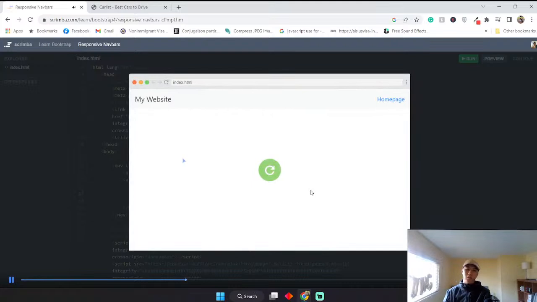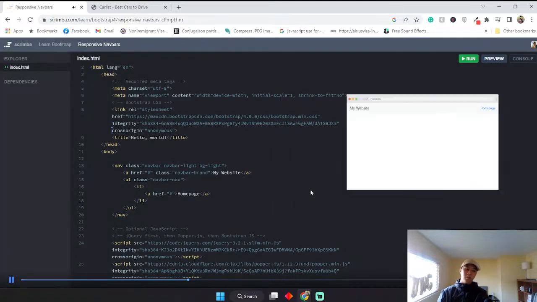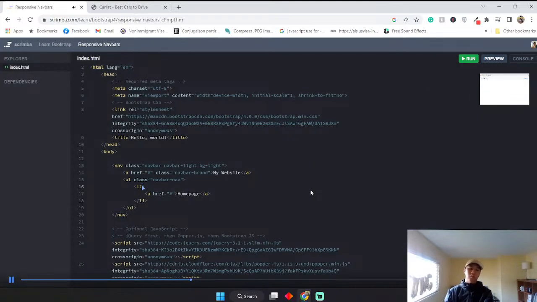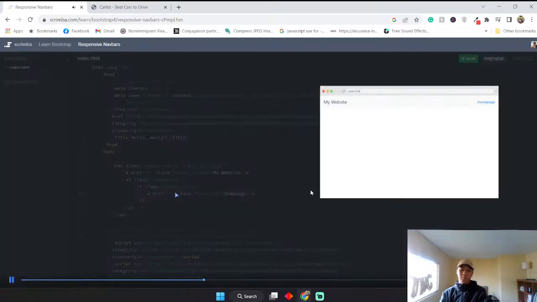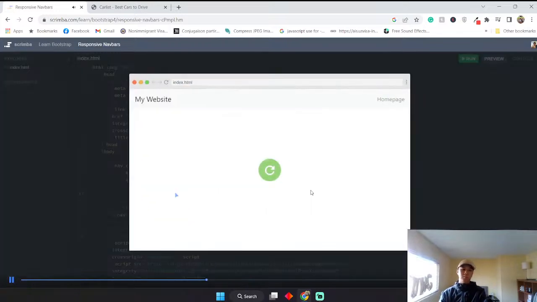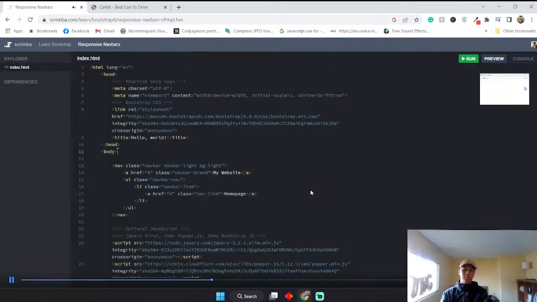When I refresh, you'll see the link going at the top, but it's still not fully styled. There's a few more styles we need to add. So the list items need to have a class of nav-item. And then the anchors need to have a class of nav-link. So now it's starting to take a little bit more shape again. The link is now gray, so it fits in with the rest of the scheme.